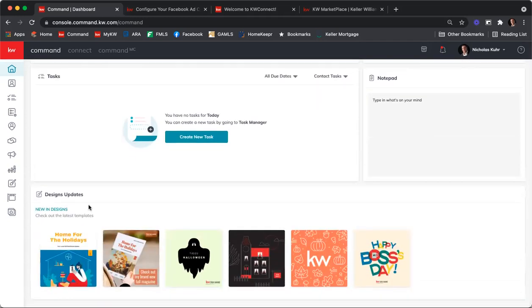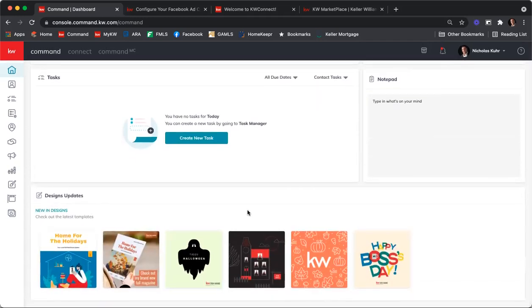Below here at the bottom, we have designs updates. So the labs team is always updating designs, especially for things that are going to be more seasonally relevant. So you can see here we have our fourth quarter magazine is available. We also have some Halloween images that you can use for any social content. So you can always check those out. But it will update all those new designs here. So always come and check those out as well.